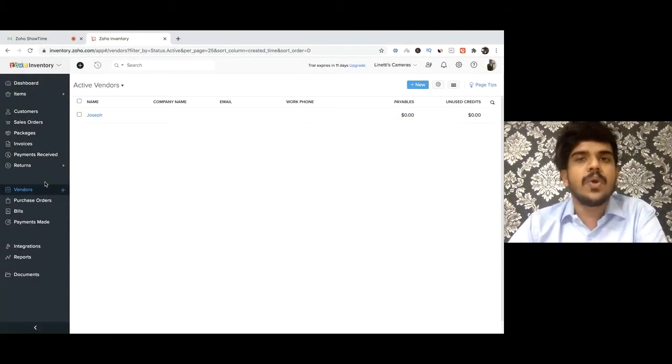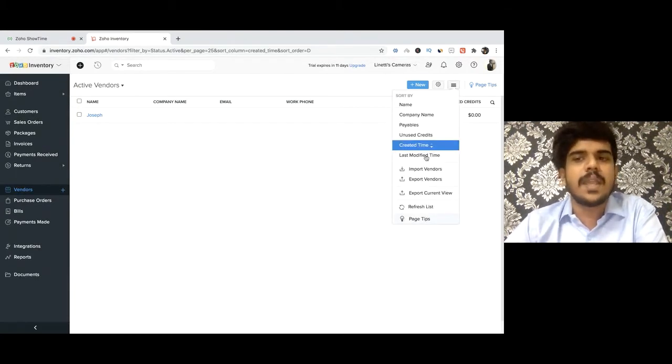Now, I have shown you how to create each record manually, but I do understand most of you will have a lot of records to be created within the system. Do not worry. Zoho Inventory supports the import-export functionality. So you just have to prepare an Excel sheet with all your data in the specified format.